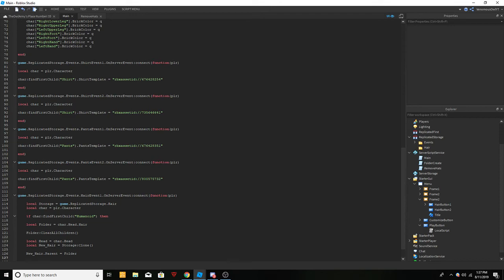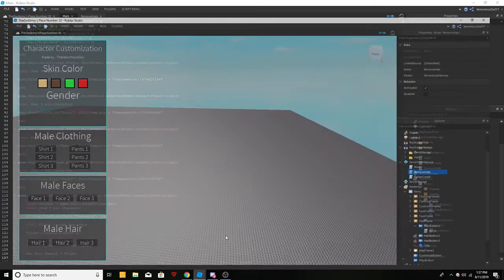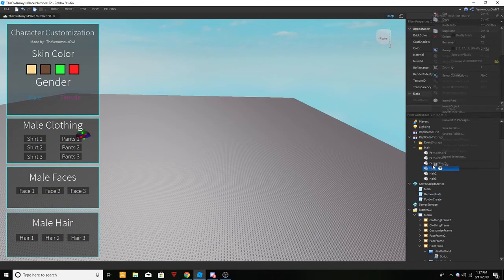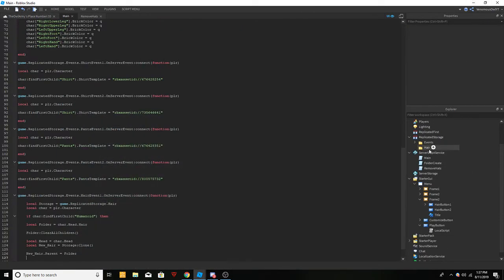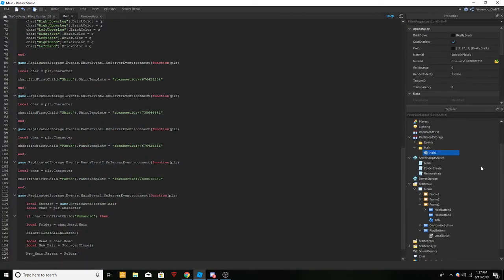So before we continue, we're gonna need a hair, okay? So we're just gonna go grab a hair from my other one. I'm just gonna grab this very simple hair. We're gonna put it in the hair folder in replicated storage, okay? We're gonna call it hair 1. I recommend using this hair.